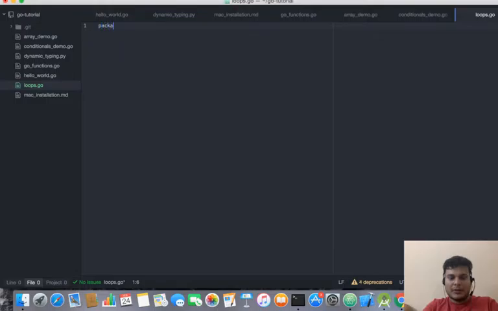Now we'll specify the main package. As I told you, this is how our compiler will know in which package the code is running, and we'll say it is the main package. Now func main, the entry point of any Go program. We'll also import the fmt format package.